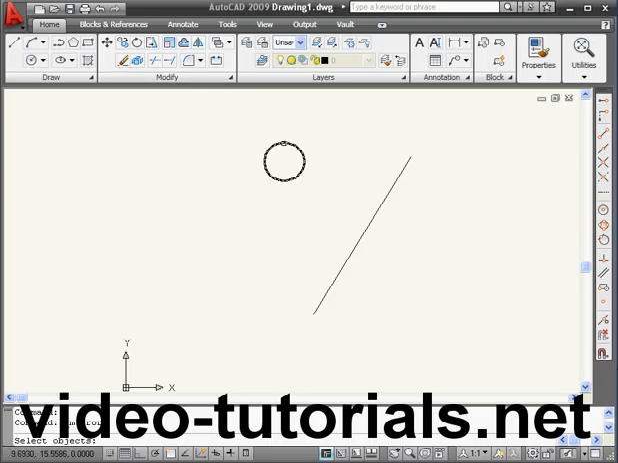AutoCAD prompts us to select objects to mirror. Let's select this circle. Since I finished my selection, I right-click. Now we need to specify the first point of the mirror line. Let's activate the Snap to End tool. Select this end, again, and this end.